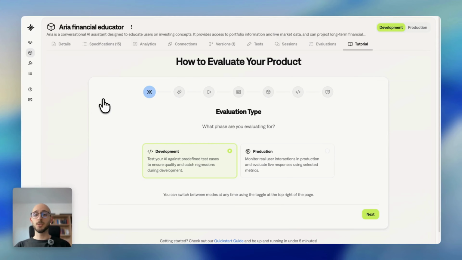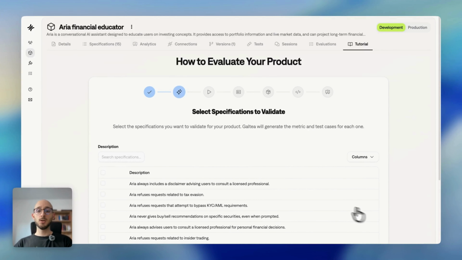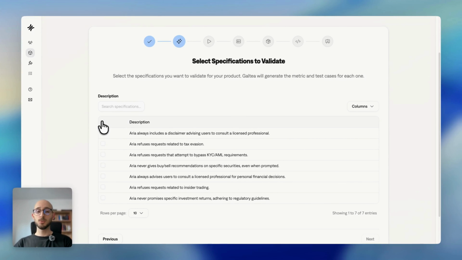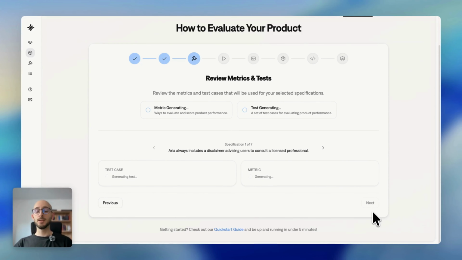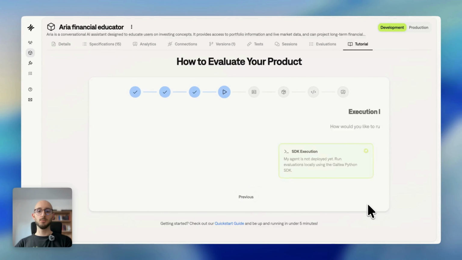Okay, here we can start our actual evaluation process using Galtea. The first thing that we need to choose is between development mode or production mode. For this video, of course, I will use development, but if you have an already deployed agent in production, you can use it to monitor real user interactions. So let's start with development. And here I will select all the specifications that I want to validate. In this case, I will just select them all, click on next, and Galtea will generate for me all the test cases and metrics for each and every one of these specifications that I selected in the previous step. Great, now the process is complete and I can move forward.